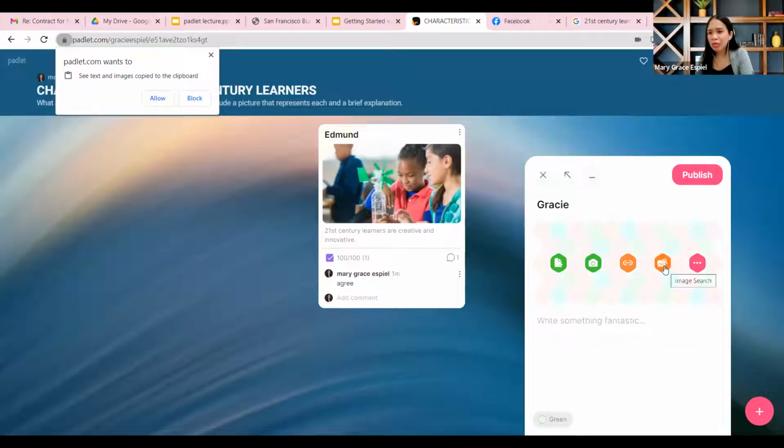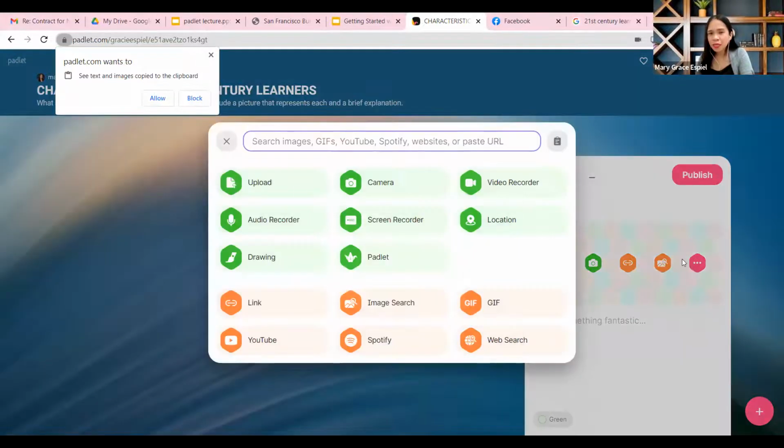Pwede tayo maglagay ng image search, diretso sa Google, and other things. Ayan pa po. Look at the multiple things that our students can include in a post. Pwede mag-upload, may camera, may video recorder. Sila mismo yung mag-take ng video nila. Audio recorder, just like what we saw in the book review Padlet sample we shared, pwedeng screen recorder. They can share a location, pwede sila mismo mag-drawing, and they can share another Padlet.